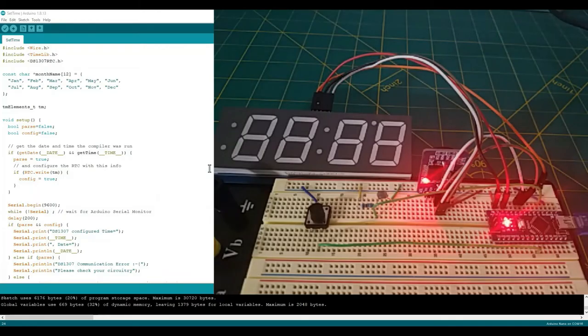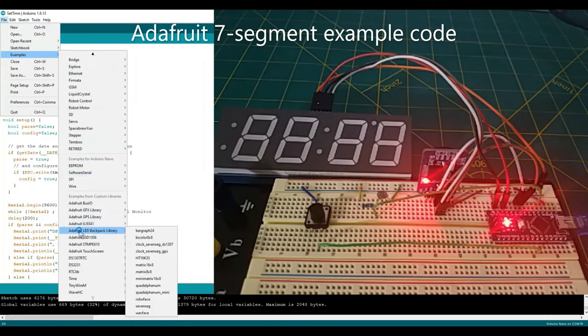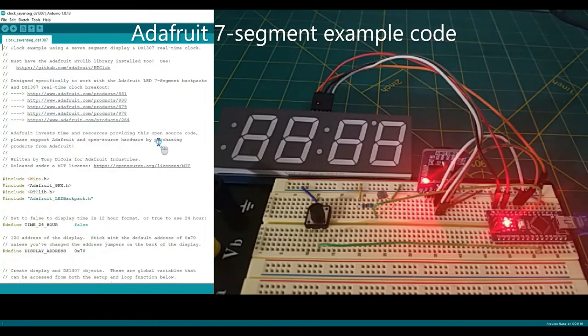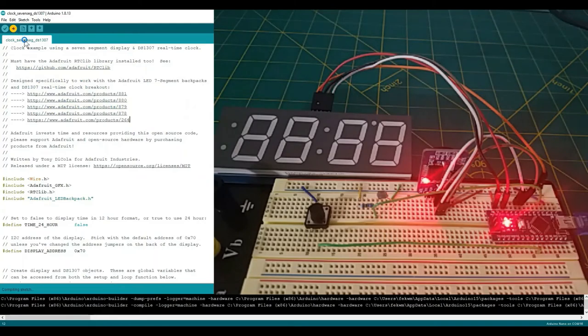The second code is from the Adafruit backpack library. It will display the current time from the RTC module. The file is located here: File, Examples. In this case, you go to the Adafruit LED backpack library, and then we're gonna use the clock 7 segment DS1307 example file. This example file will read the current clock from the RTC module and will display it on the 7 segment display. And then I'll go ahead and upload the next code.